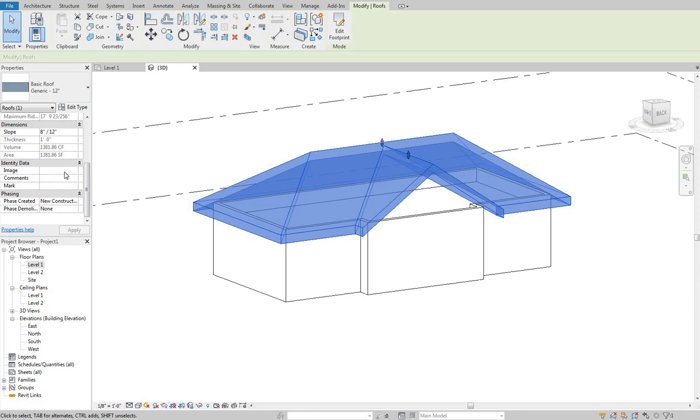Then if there are any images that you want to use, or comments, those are all just text fields and upload fields. So the image data could be the shingle you want to use, or if you're using a specialty system for the roof, you can upload information on that.